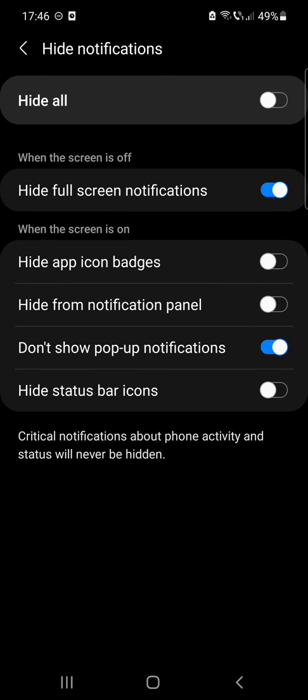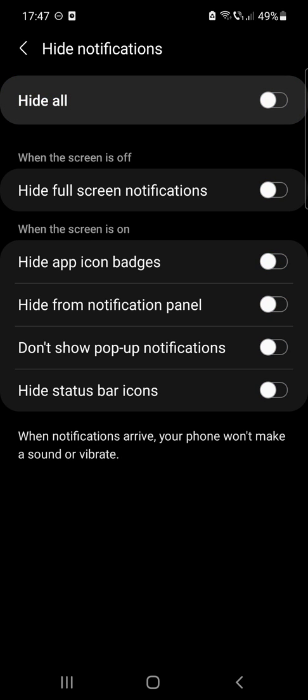And the hide notification option, like hide all. Here it says that critical notifications about phone activity and status will never be hidden. And when it's turned on, when a notification arrives, your phone won't make a sound or vibrate.